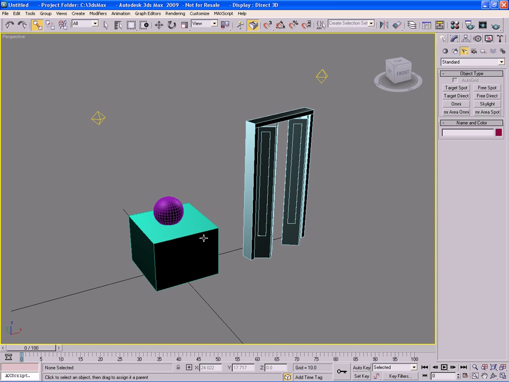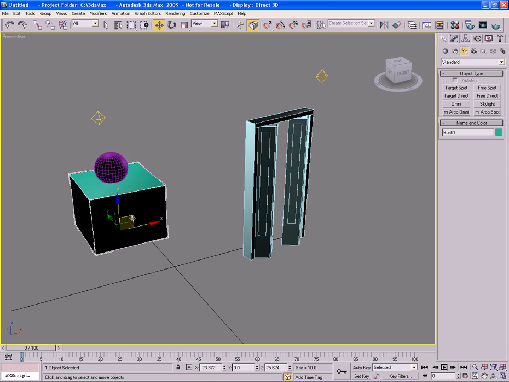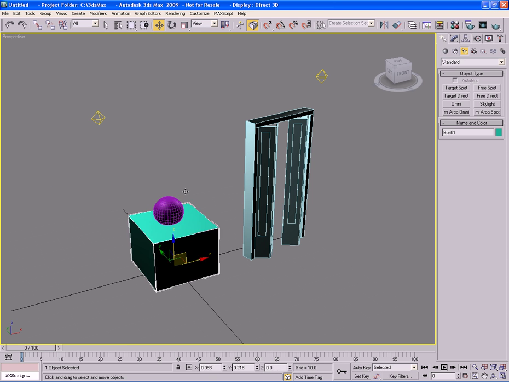Now what happens is if we select the cube and we use the move tool to move it, the sphere is going to stay on top of the cube. It's linked to the cube. Now if we select and we move the sphere, the cube's going to stay in place. So that's a pretty neat little tool there, the linking tool.